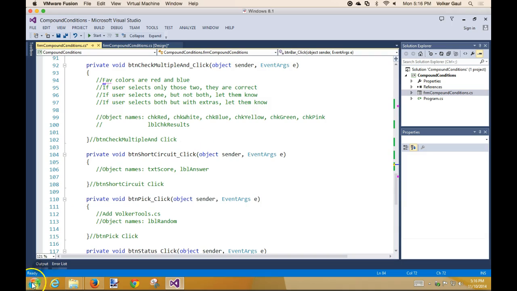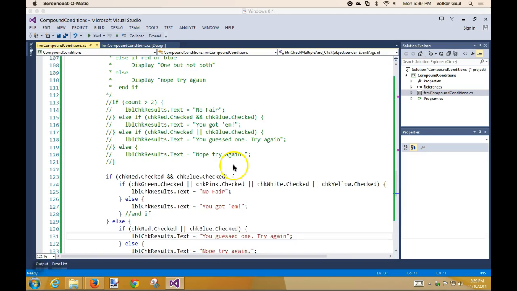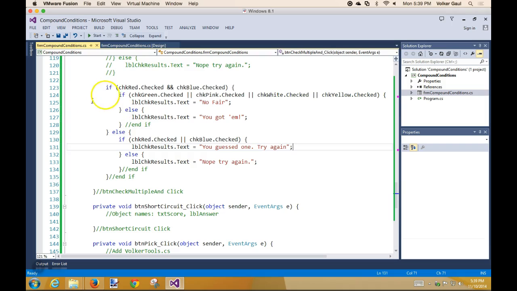About 5 minutes. All right, recording should have been on, but I forgot to turn it on. So first thing, we came up with a nice solution on the board that looks like this. If they're both checked, then maybe they got them, but if any of the other ones are checked, and notice the ors, if any of the others are checked, then it's not fair. Otherwise, if it's just those 2, because none of these are checked, just those 2, then they got them.